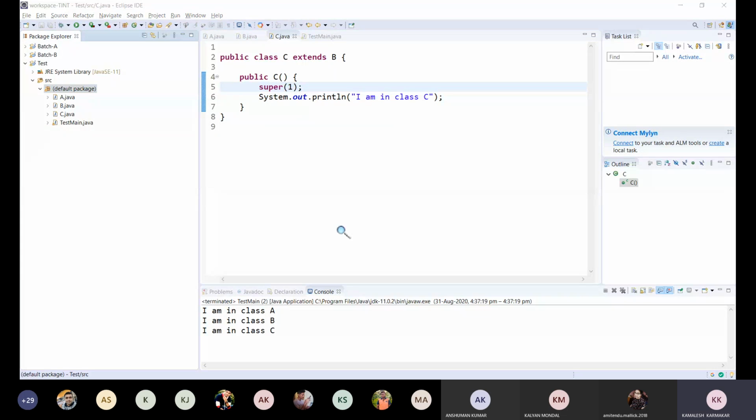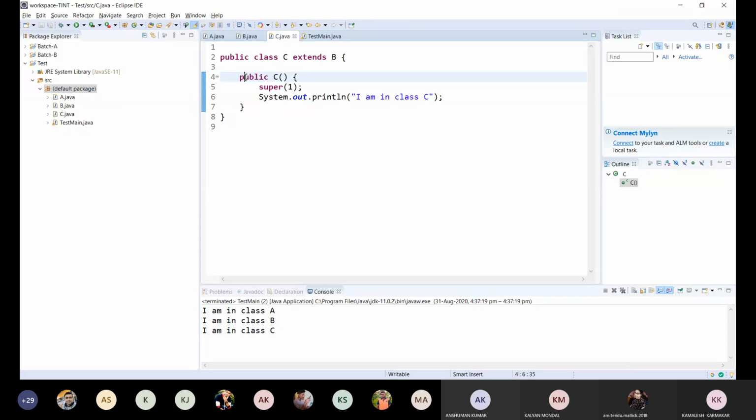Just a minute. In this section, you have inspector super. Okay. Have you used the keyword final?